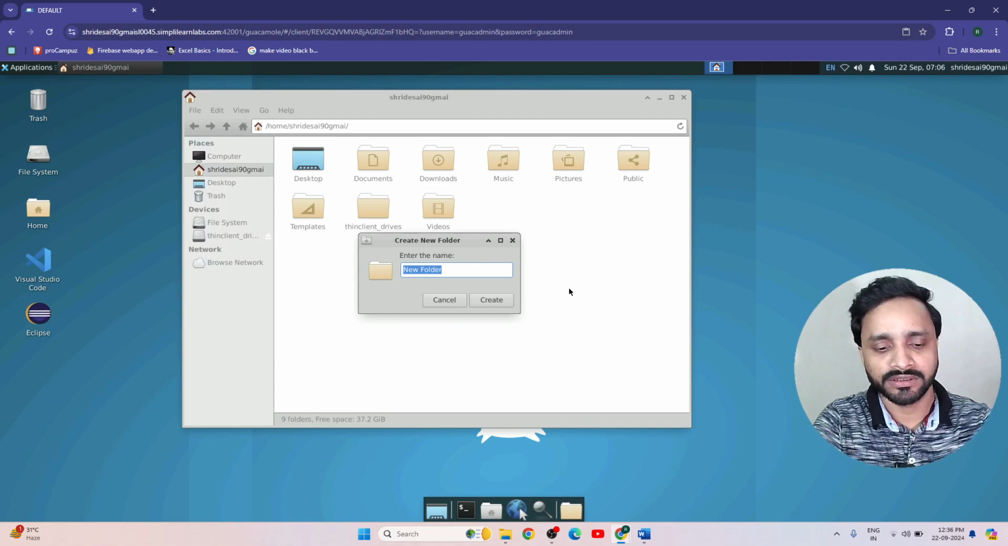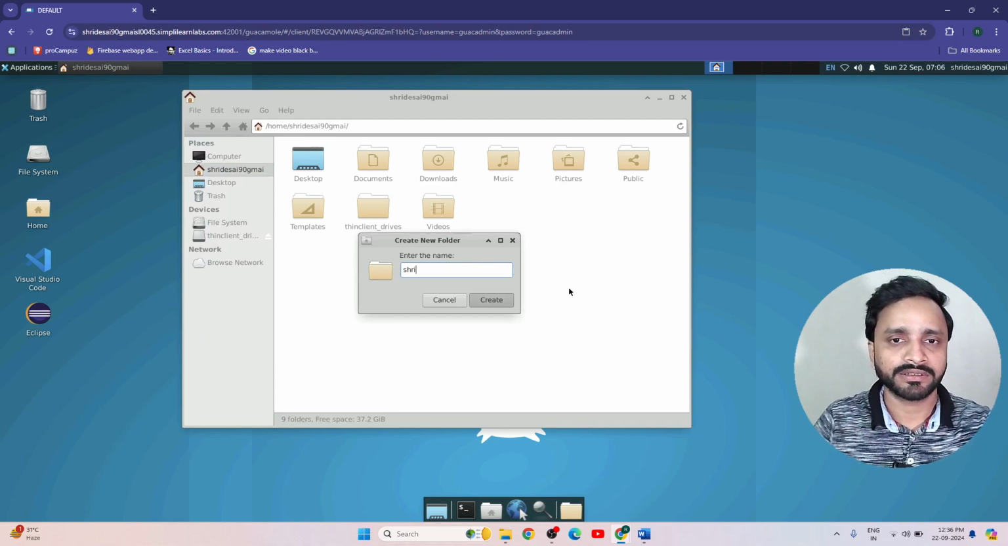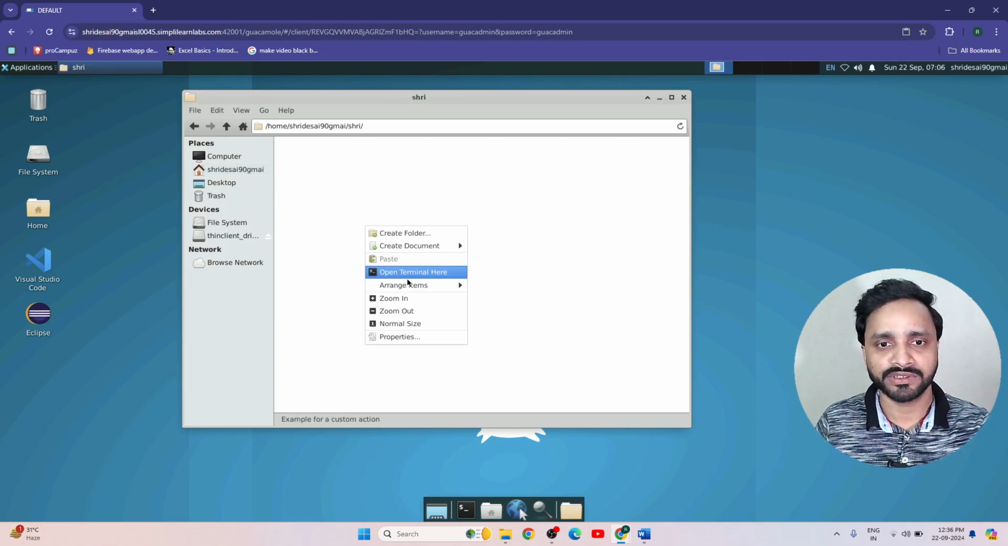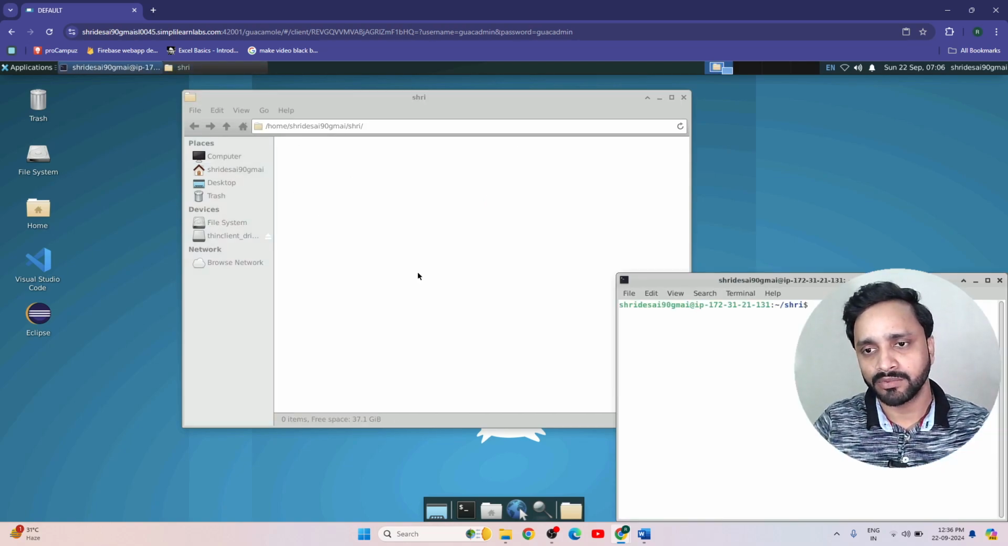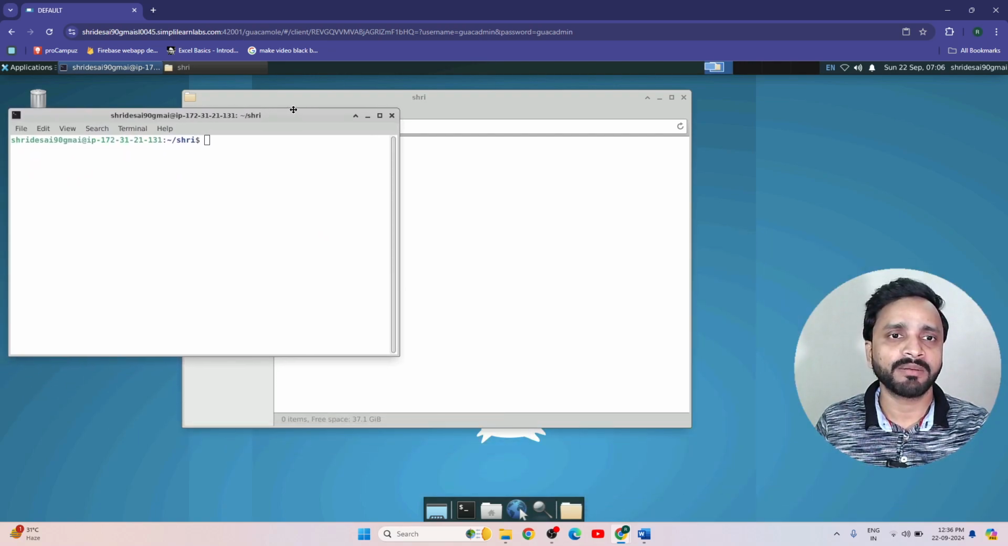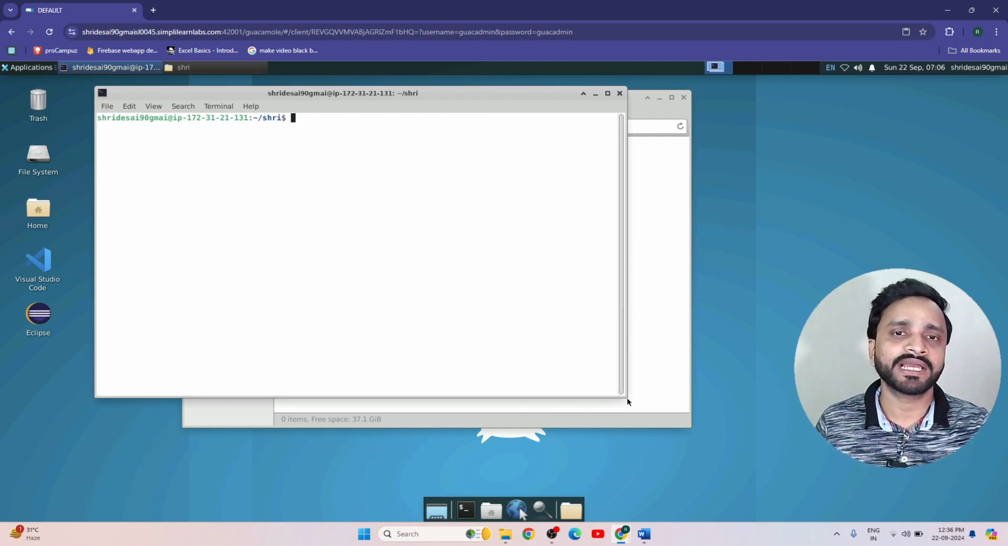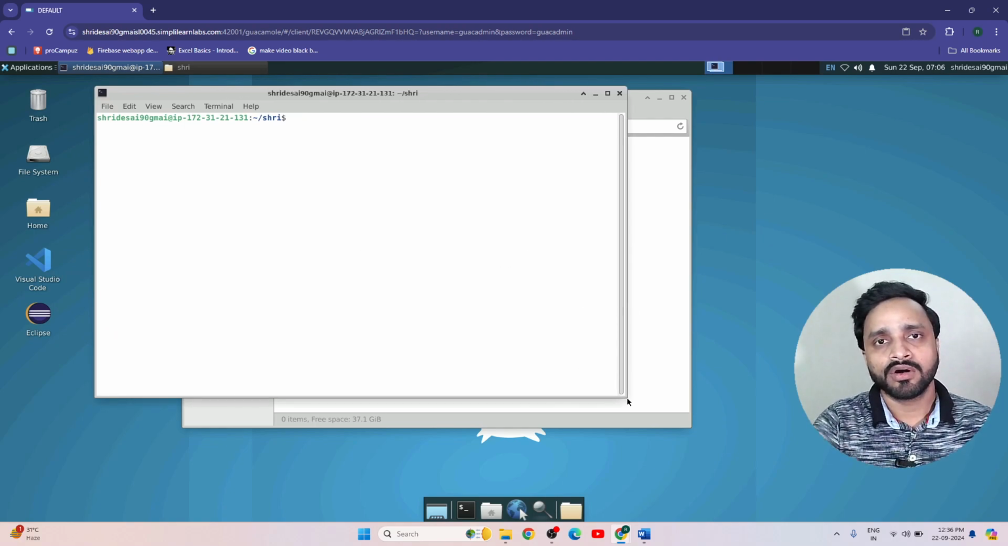Let's create one folder here. In that folder, give the name Shri. I'm giving the name Shri. Here I'm opening a terminal to try different commands. I'm going to create a folder here also, and we will try all the basic Linux related commands.